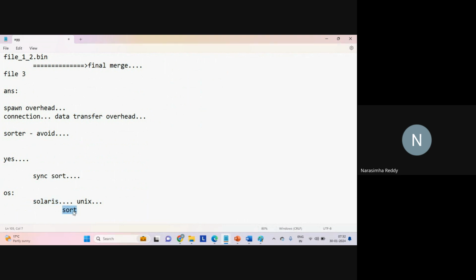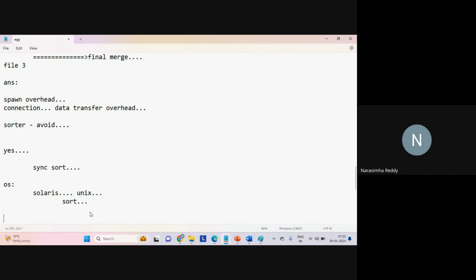But we have other Unix flavors, right? Linux, Fedora, Debian, AIX, HP-UX. We have multiple flavors of Unix, which are not that great. Compared to those sorts, Informatica is better. But if you go with Solaris, that is much faster. So that's it, guys.